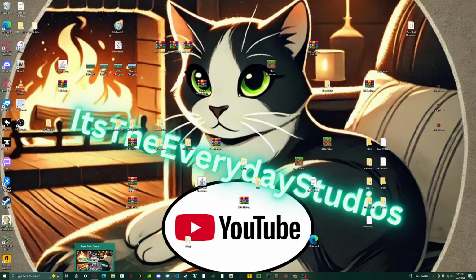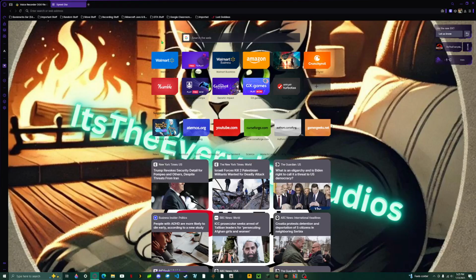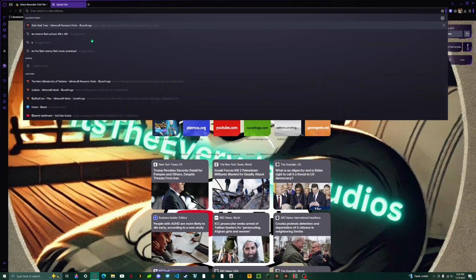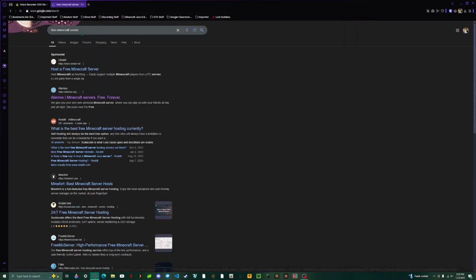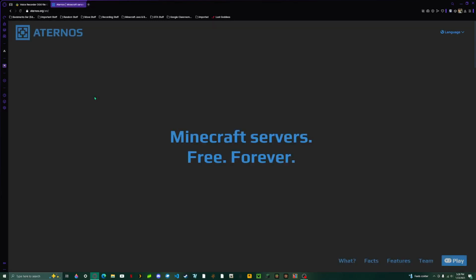First step first, open a web browser. It could be Opera GX, Microsoft Edge, Google Chrome, Firefox, whatever it is, just open it. Then what you want to search is Aternos. Or you could search free Minecraft server. If you enter that, it should come up with Aternos as the first or second link. Whatever it is, just open it, click play.